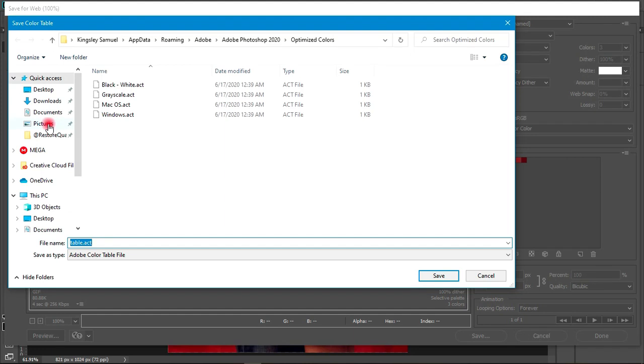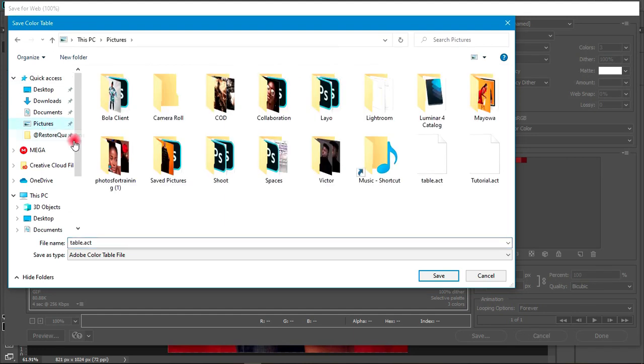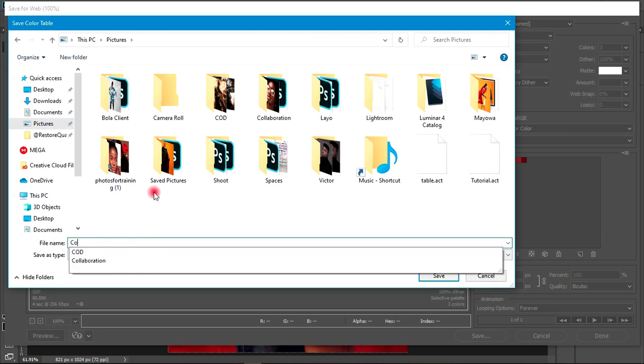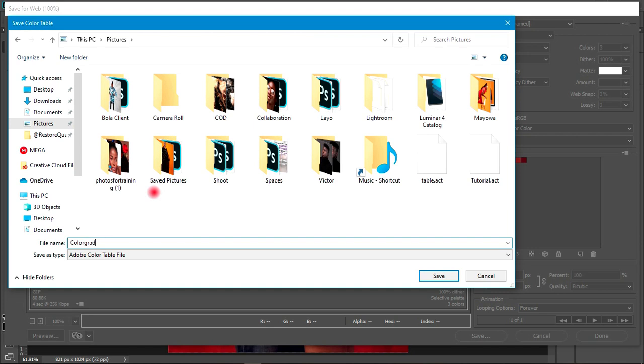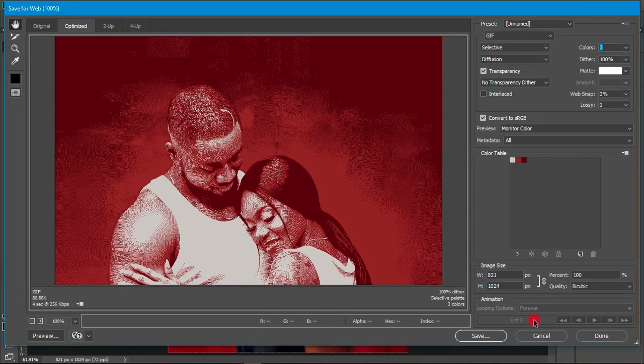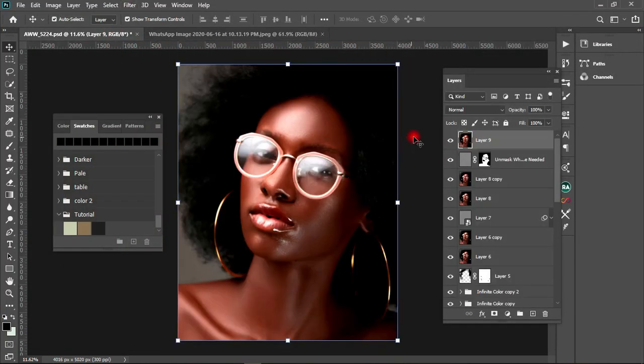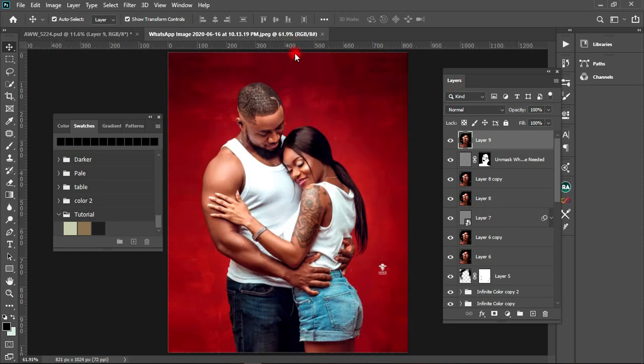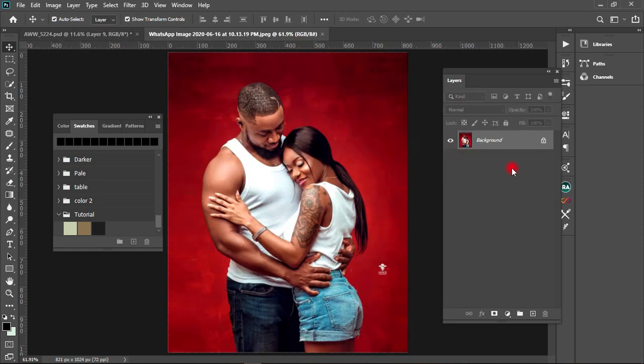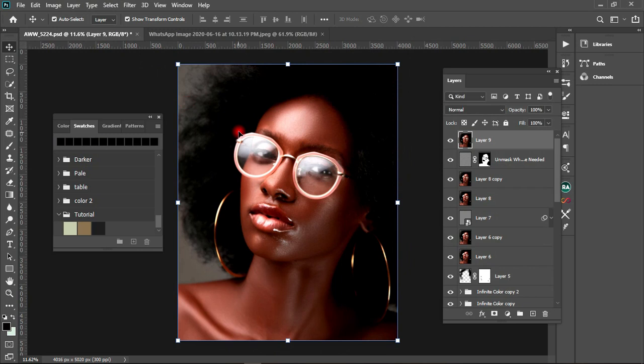I'm going to put that in my picture folder because it's quite easier for me to get to. So I'll call it color grading. Save. Now it has been saved. We don't need this anymore, so we're going to cancel it and go back to our image. Now I want to load that color table into this image.